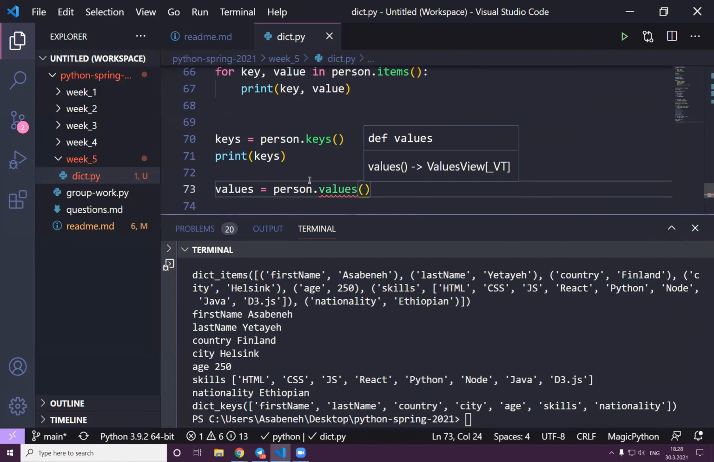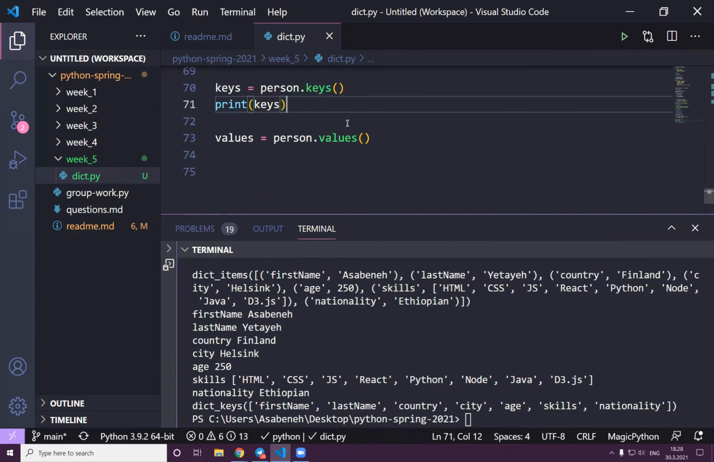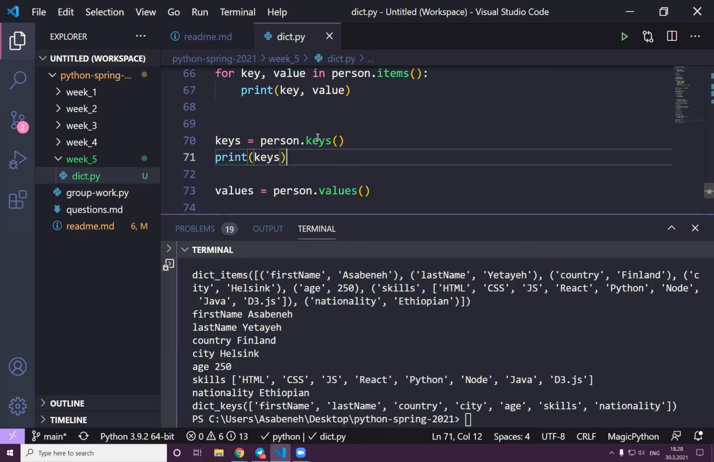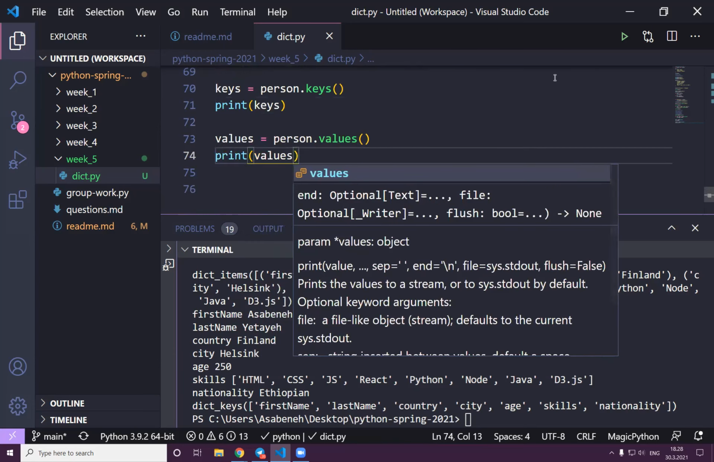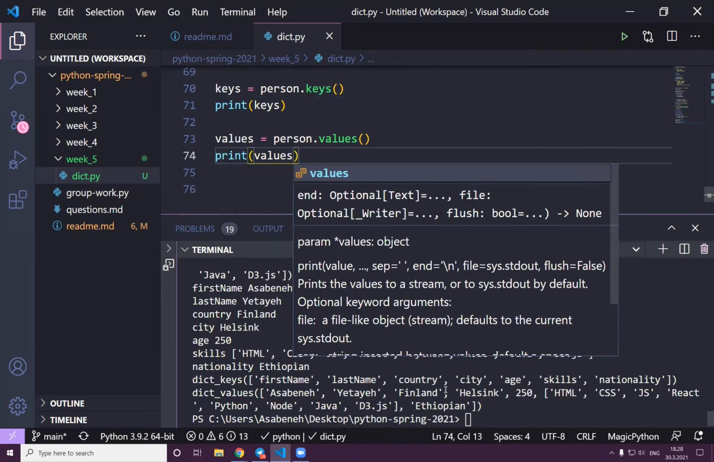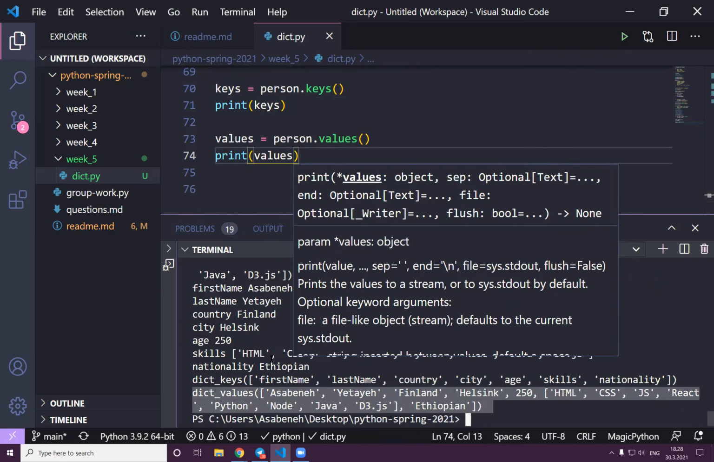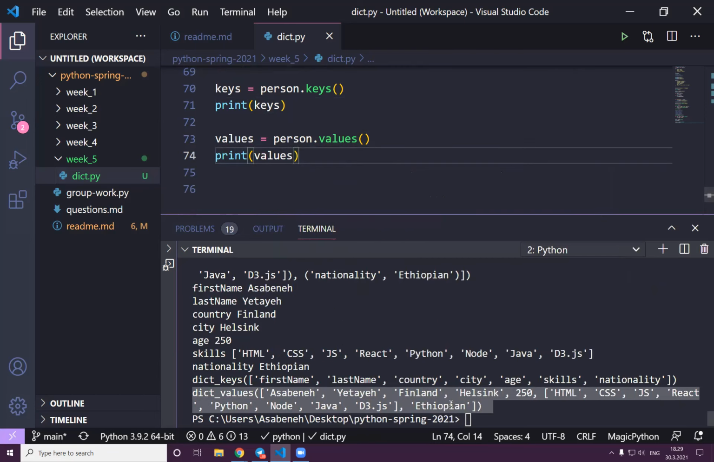And if you want to get the values of the person's dictionary, person dot values, and as you can see, it's values, because you are expecting many values. The method names are very indicative, I could say. So print values. Yeah, as you can see, the values we got here are not a plain list, but a kind of dict list.